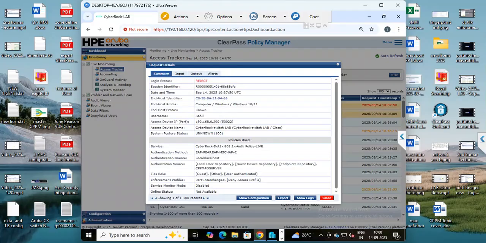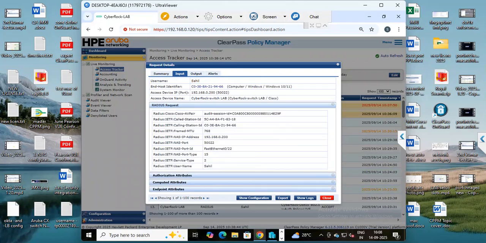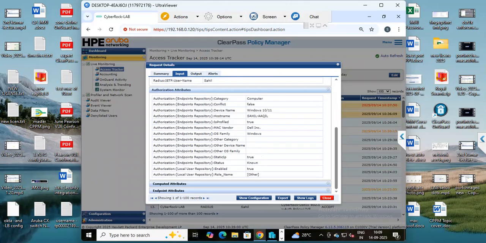Let's see what the port number is. Before, the port number was 21, now the port is 22. Okay, you see the difference. Only by changing the port, that port is not able to access because of the violation of the security.